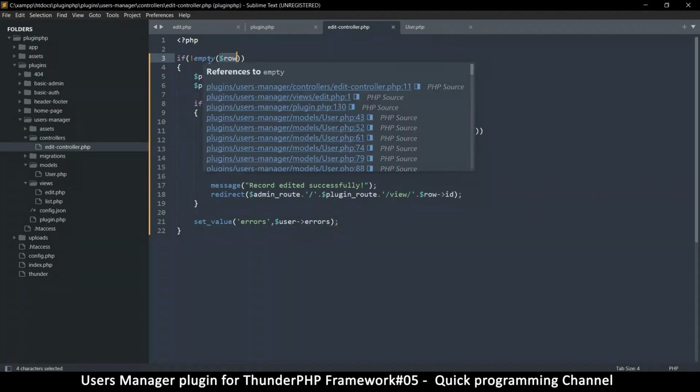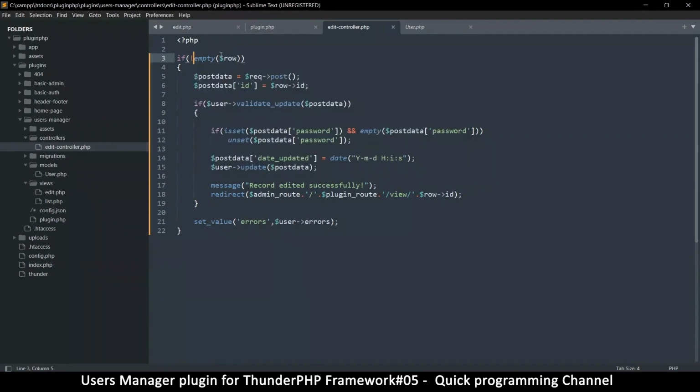Now, it's possible that we don't find the item in the database. So maybe if we come down here, just a second, record edited. At any point, if everything goes well, we should never get to this area here. So maybe we could put a message down here. Record not found.